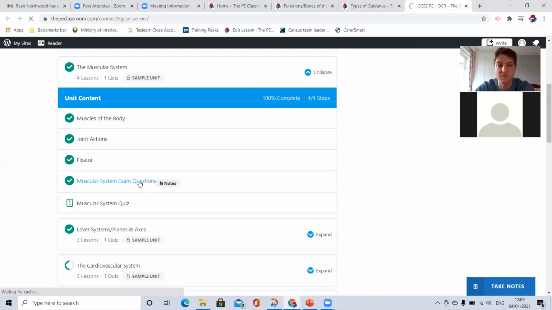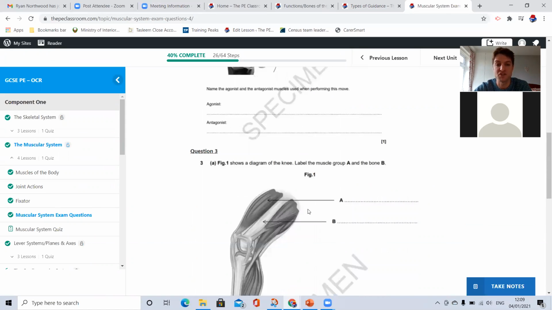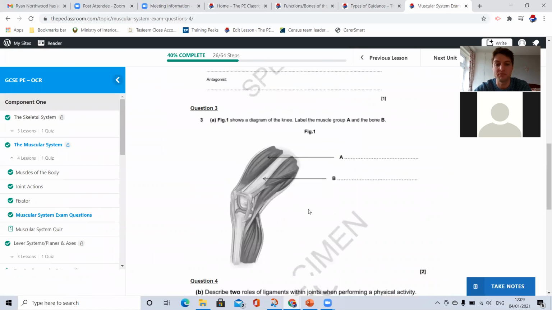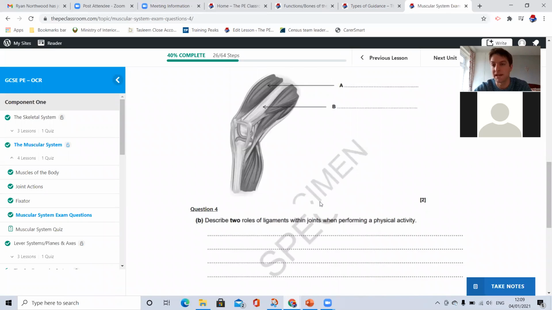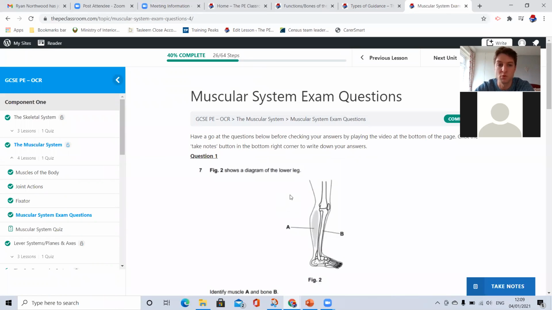For exam questions, I'll go to OCR now, muscular system, and we'll go to exam questions here. And there's always a number of exam questions for pupils to have a go at. So we can see here that there's screenshots of actual exam questions from the past few years. There's usually between about 3 and 8 questions, depending again on the topic, the unit.